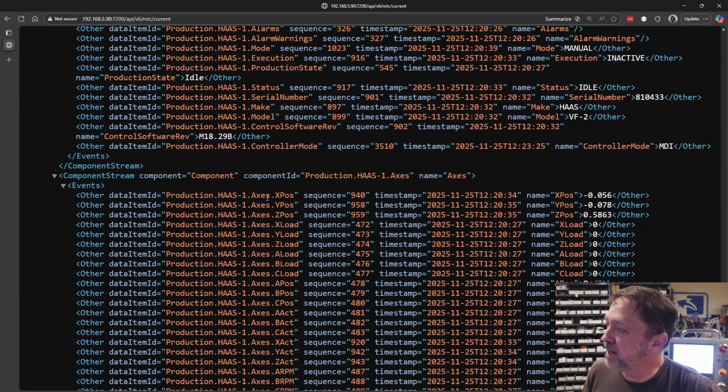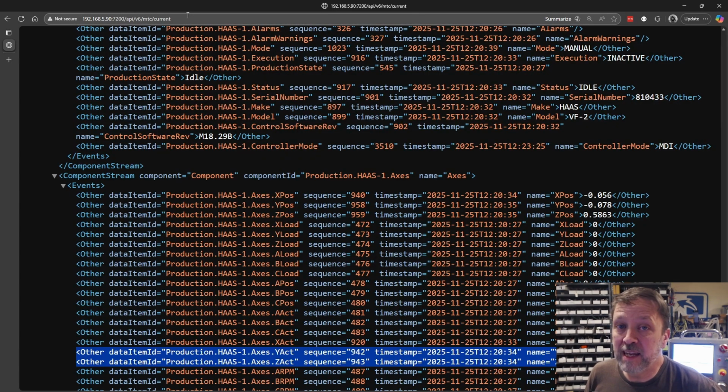But here are our axis positions. So we've got our X, Y, and Z axis positions. And we actually have the actuals as well. So these are commanded and these are actuals. So now if you have an MTConnect client, you can connect to this endpoint and consume that. Let's take a look at what that might look like.